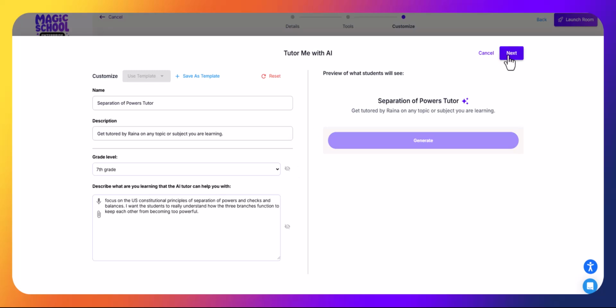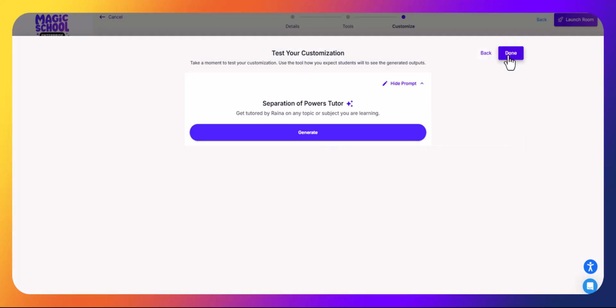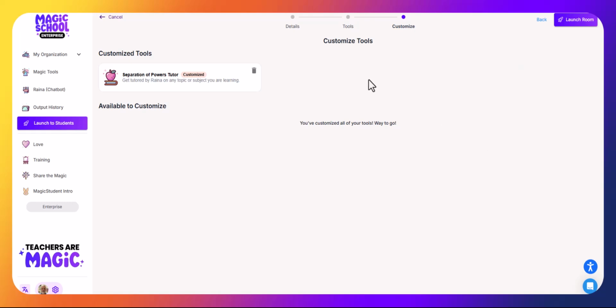Okay, so when I am happy with this, I'm happy with the customization, I just go ahead and click next. Okay, and done. So now back in my tool list, you'll see that it shows that customize tools. It's popped the tutor up there, and it's got the customized label on it. It also has this trash can, so if I decided I didn't like that customization, I could just trash it here. We don't want to do that, though.